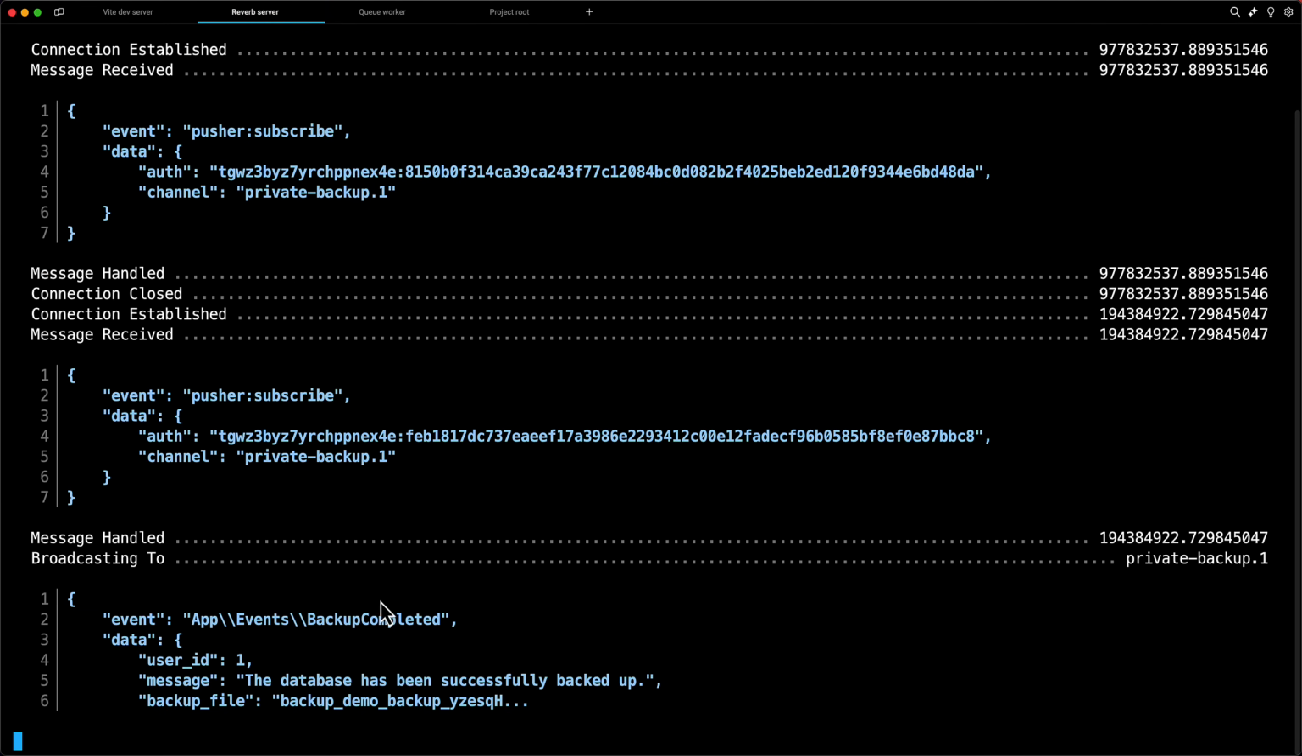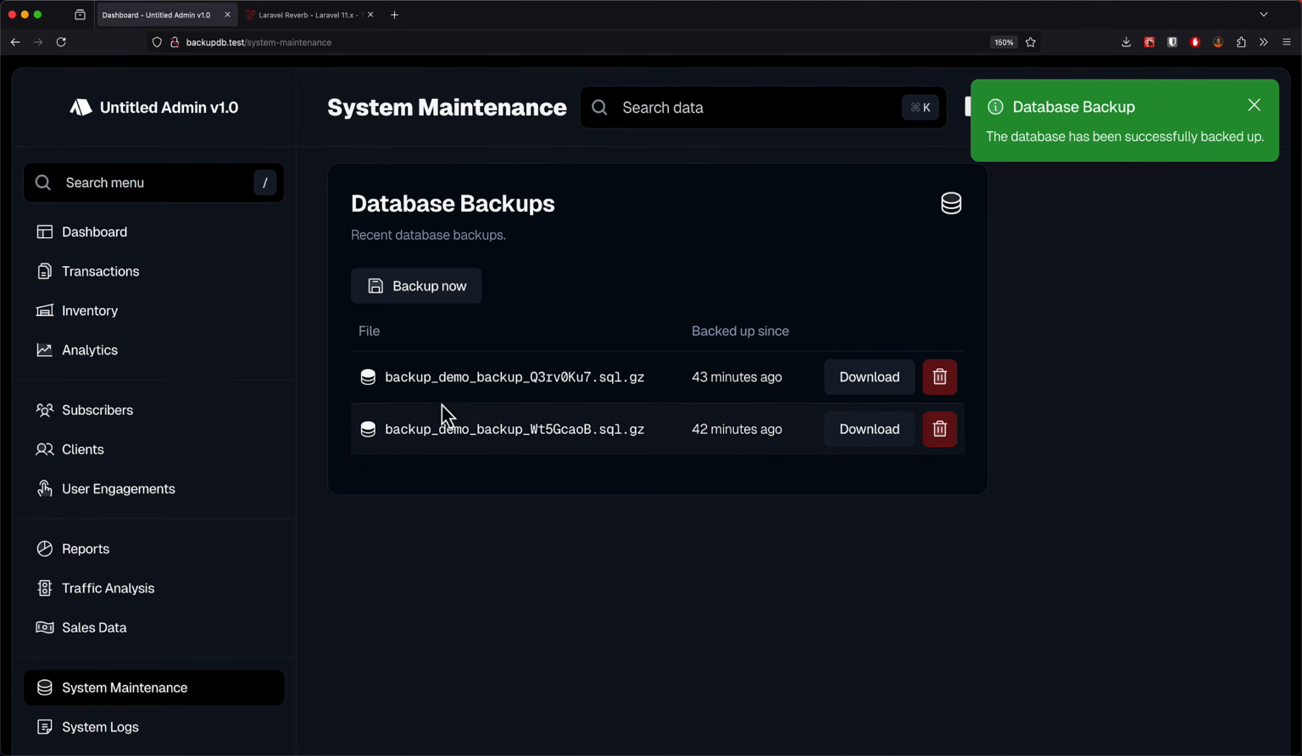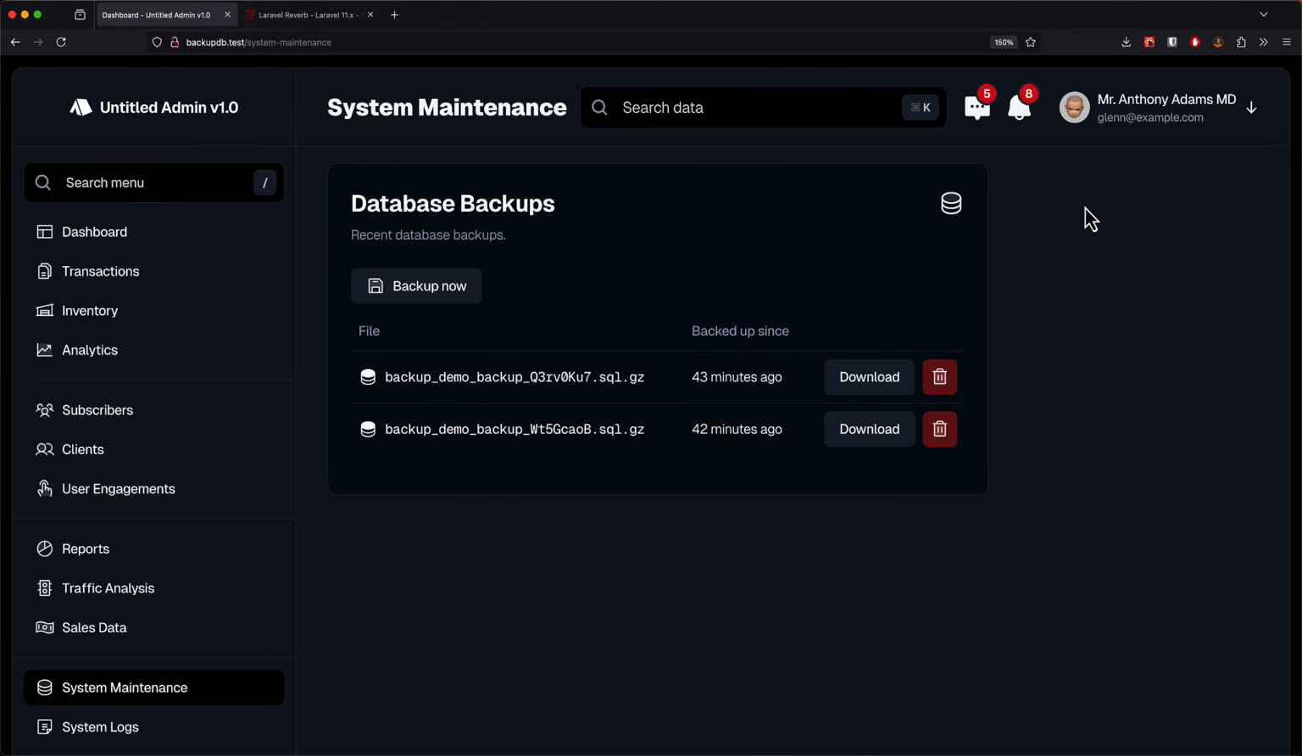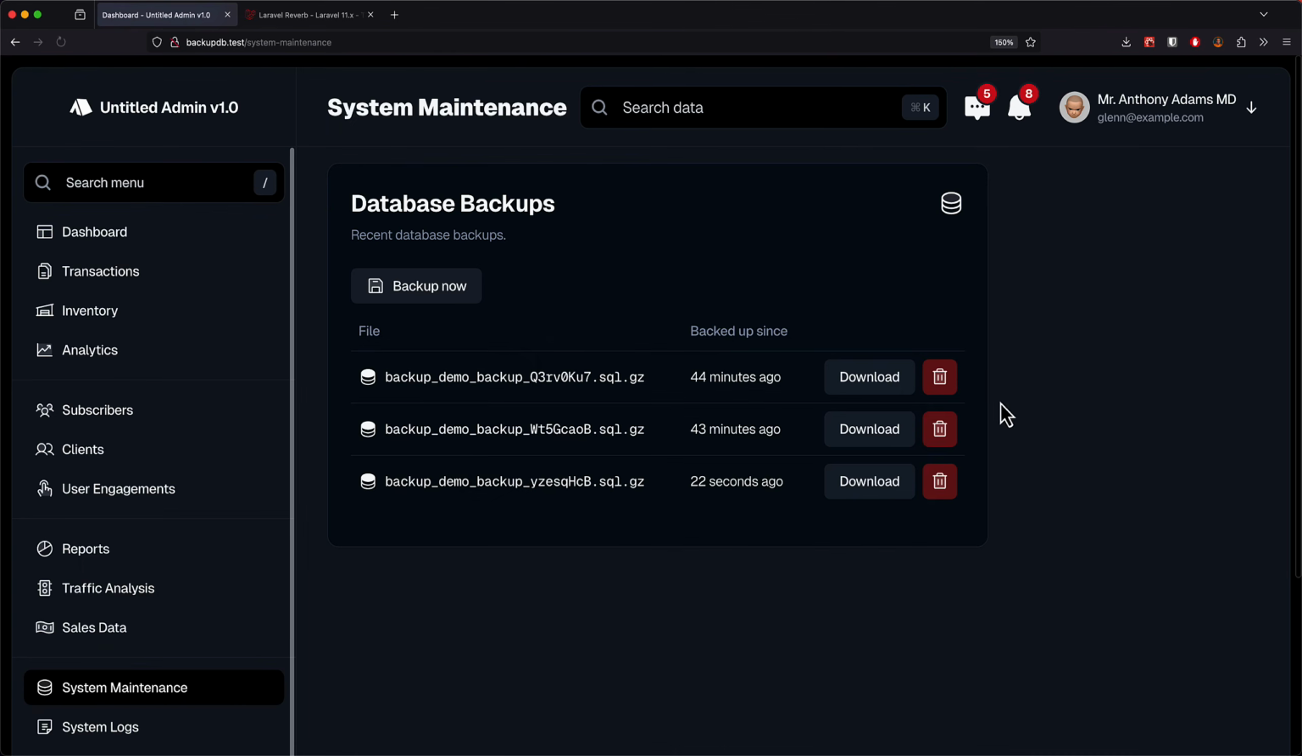If you check Reverb, you can see the backup completed event has been fired and the message was received on the front end. In the browser, you can see our notification here. Right now, I need to refresh the page to show the new backup in the table, but I will leave that for you to figure out if you want to try it yourself. I'm pretty sure you can do it.